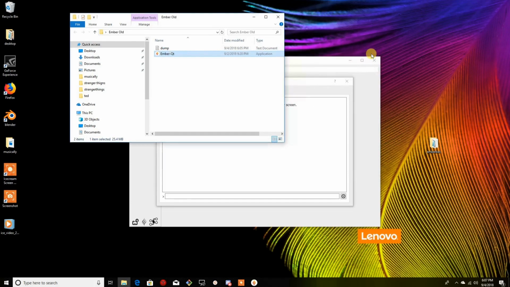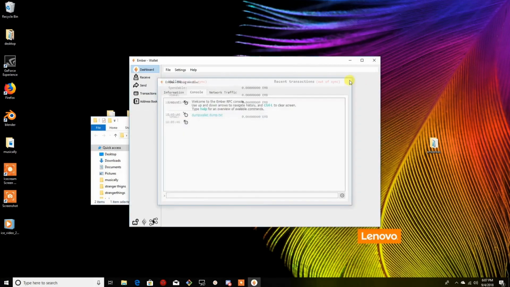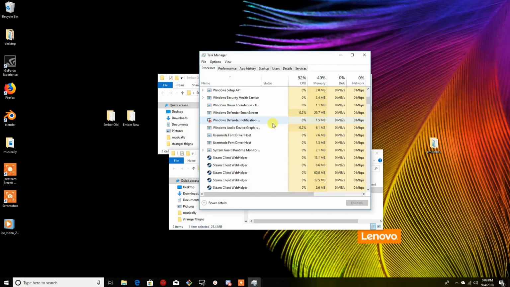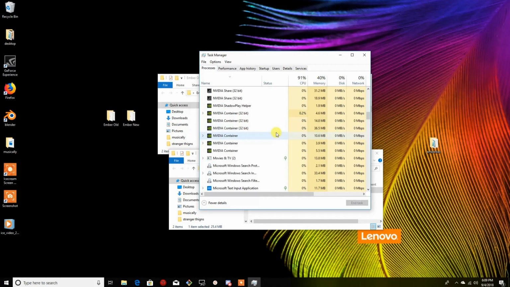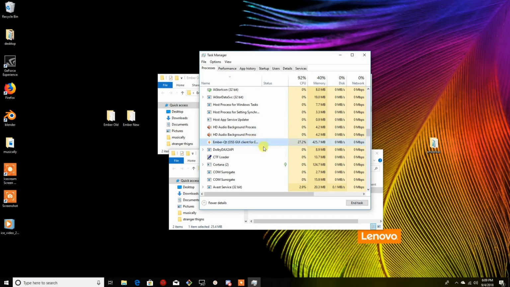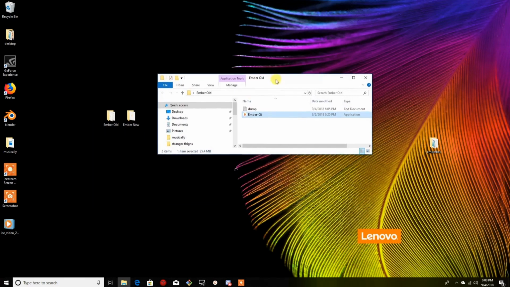So we can go ahead and close this, and next thing I'm going to do is also close my Ember wallet here. I got to make sure that it's closed out, so I'm going to just go into the Task Manager here real quick and make sure it's off. It's gone. Okay.